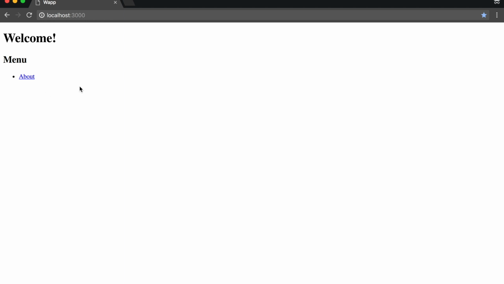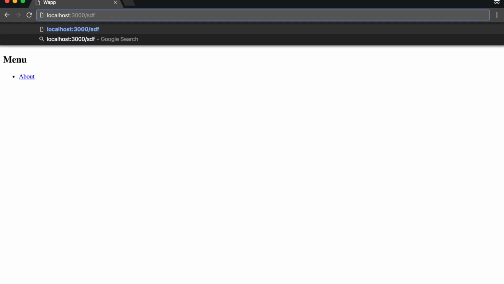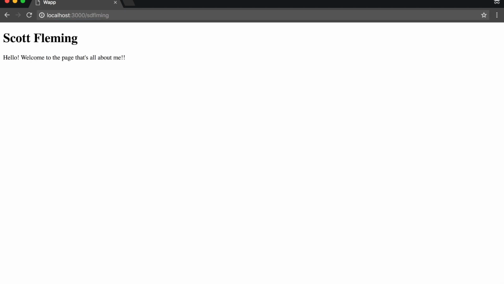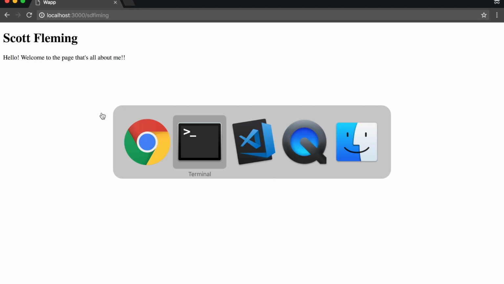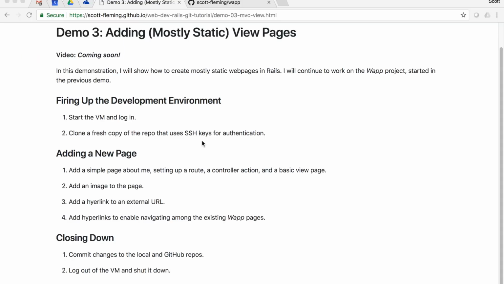Okay, and this shows the page I made last time, which is what we'd expect. I've added, though, since then, a route for that URL, and so indeed, there it is. It renders the page for that route. Okay, so I've now added the page with the routes and the controller actions and the view.